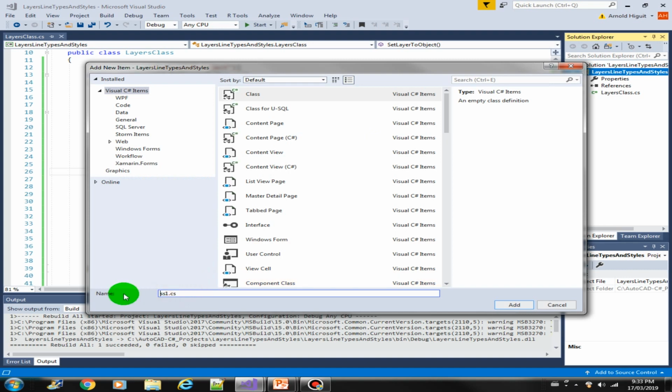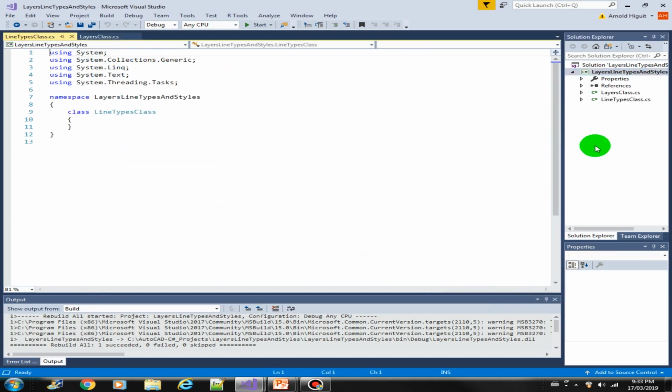Let's call this LineTypes class. It's a good practice to separate the methods into their own classes depending on the functionalities. So for the layers, it's good that we keep all the methods in the layers class, and for these line types we will keep in the line types class. Easier for us to maintain, manage and locate.